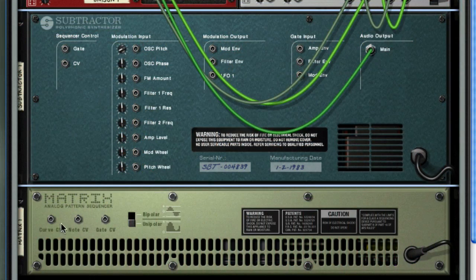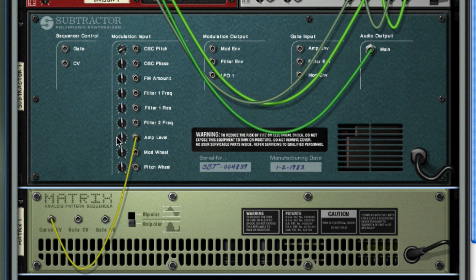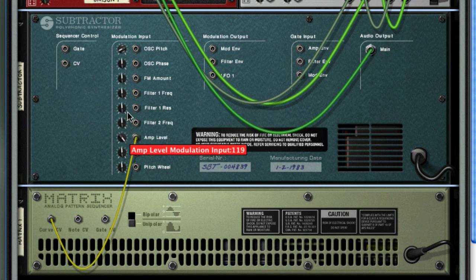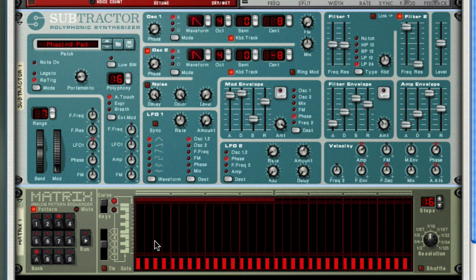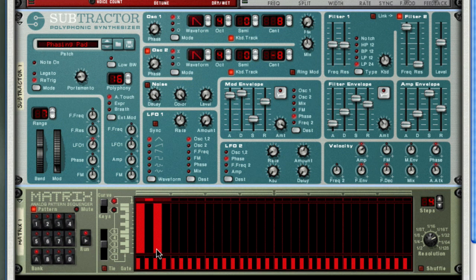Another common modulation routing for a pattern-based sound module is to take the curve CV and route that to the amp level. We'll take the trim and set that to maximum. Then on the programmer, I'll just make this a very short pattern, 4 steps, and I'm going to increase the resolution to 32nd notes. Press run. We'll hear this master level parameter being opened and closed by the matrix pattern.